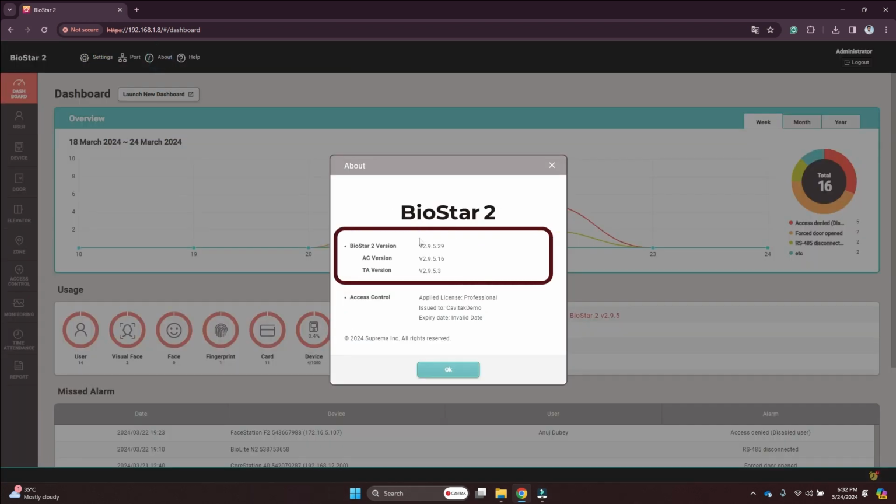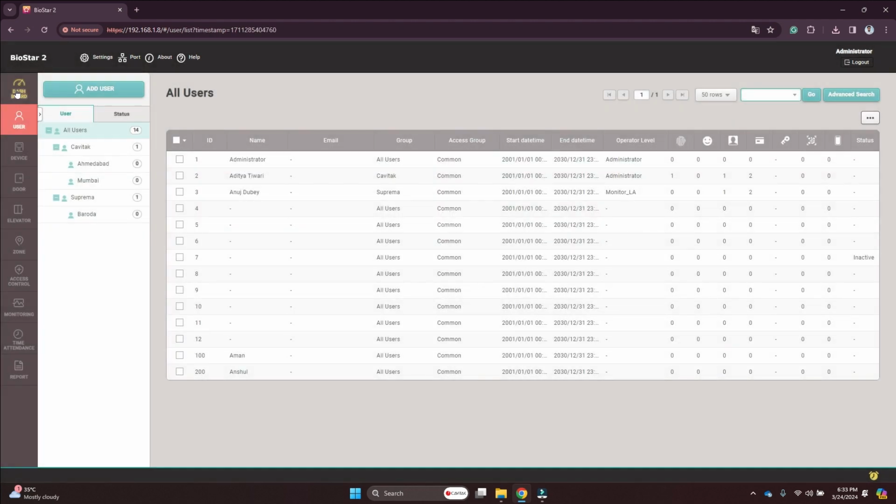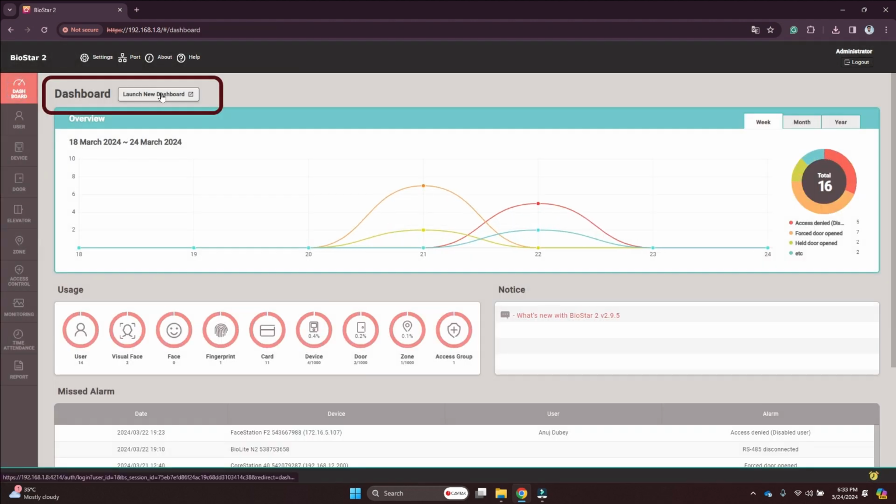I've already updated my Biostar2, and here you can see it's version 2.9.5. And here I have the option to launch the new dashboard. When I click on this, it redirects to another page, and here I can design my dashboard. When we first land here, it gives the option to add a widget in the center.